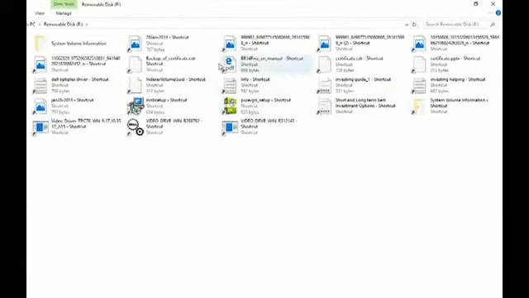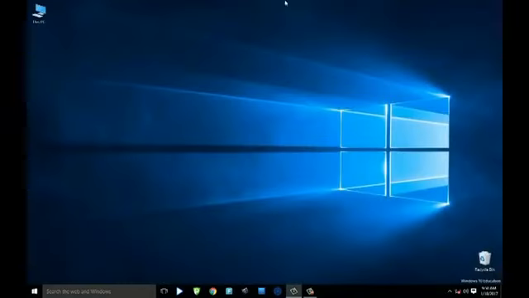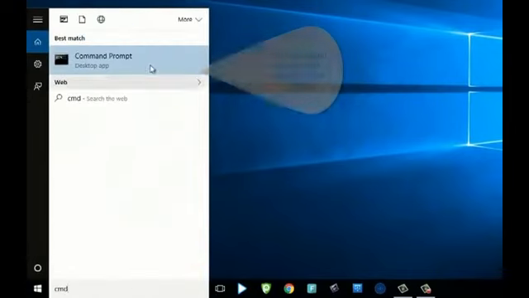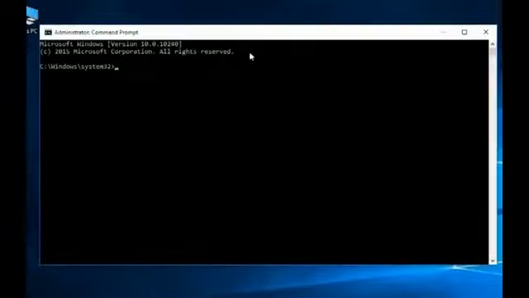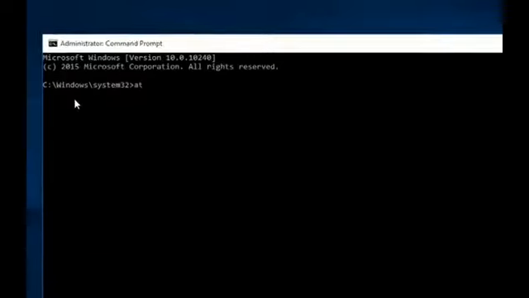Here you can see my USB drive is affected by the shortcut virus. All the files and folders here are in the form of shortcuts. So open command prompt, write here cmd, and run this command prompt with administrative rights. We are going to run some DOS commands here.